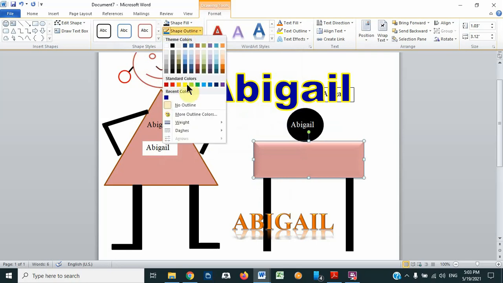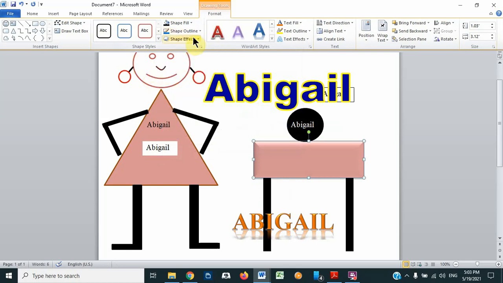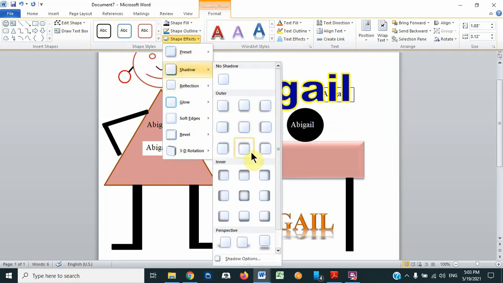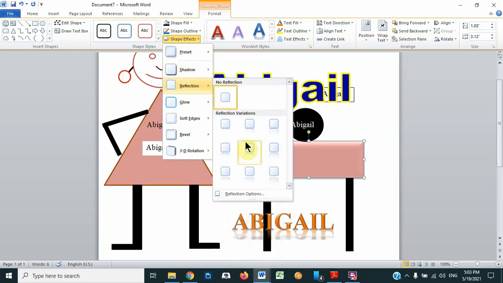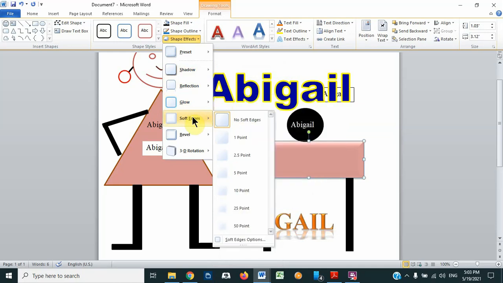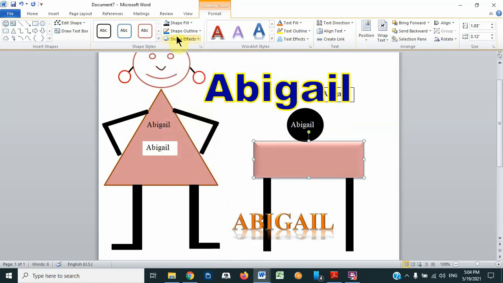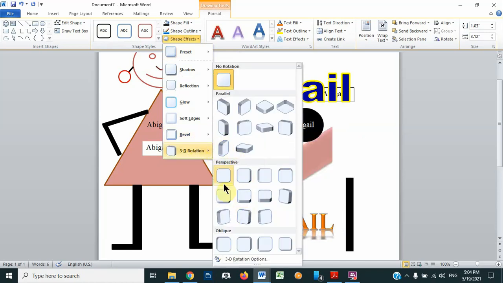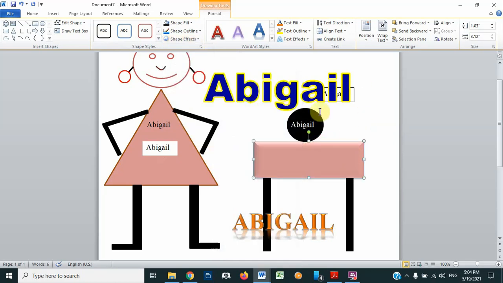Okay, then we can go to shape effect again. We have shadow, similar to the text effect. You can put shadow. We have reflection also. We have glow, similar to the text effect. We have soft edges, which doesn't show much. We have bevel and 3D. So all these are things you can do if you really have some time.